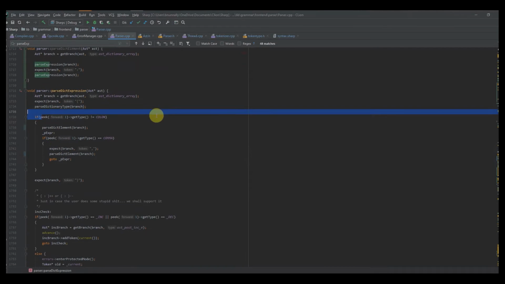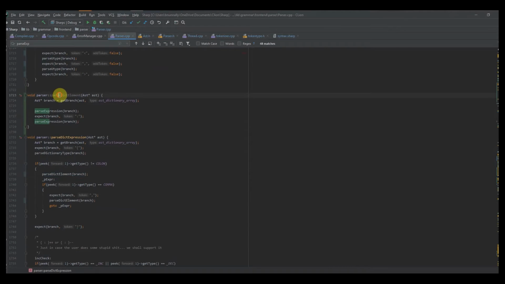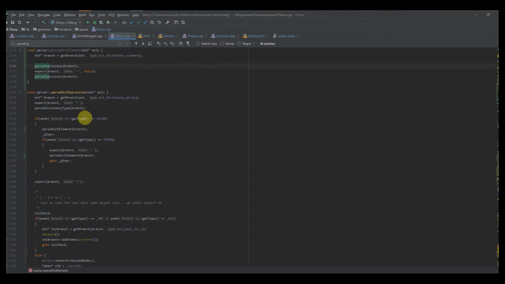So we want to check to see if the next token is not equal to a colon, and if so, then we want to parse what's called a dictionary element. And up here, that's what this is. So it's parsing a dictionary element. Made a mistake. Element. All right. So a dictionary element basically consists of an expression, a colon, and another expression. So I'm going to say false here. We don't need that token as well. But yeah, that's pretty much what that is.